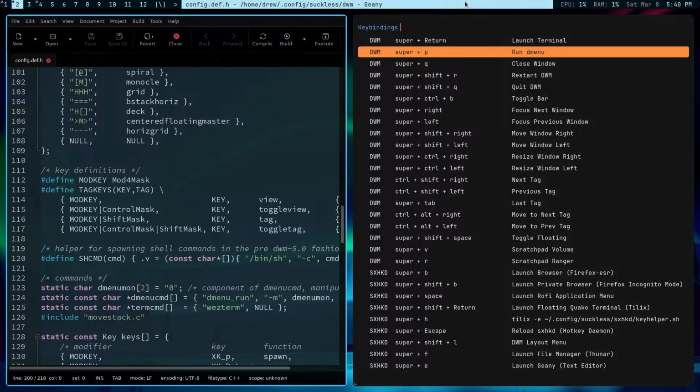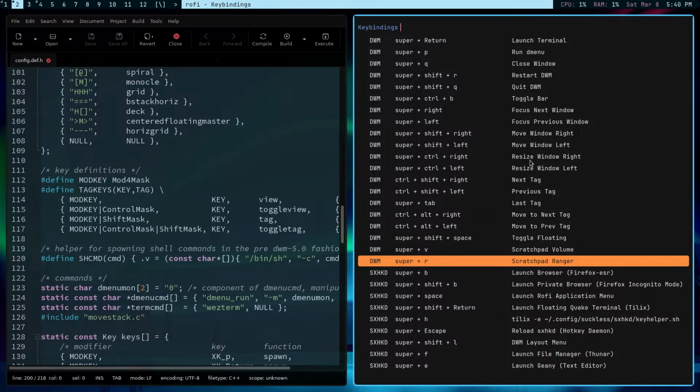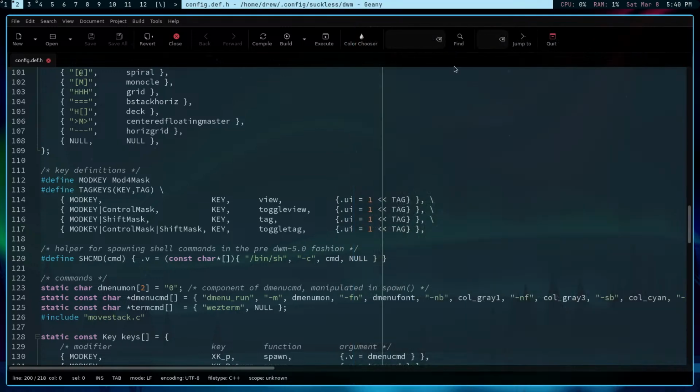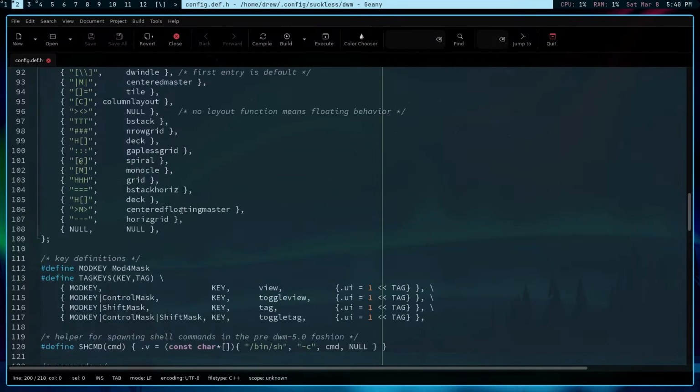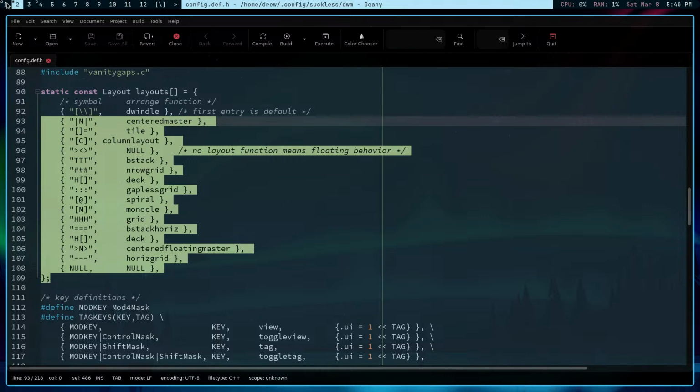However, this is what I wanted to show you. I wanted to show you the helper so that you know what the key bindings are for every single thing. So it includes, by the way, the scratchpad, volume and Ranger. Okay. Now let me go ahead and close this. And by the way, there's a bunch of layouts that we'll talk about when we get to that point.